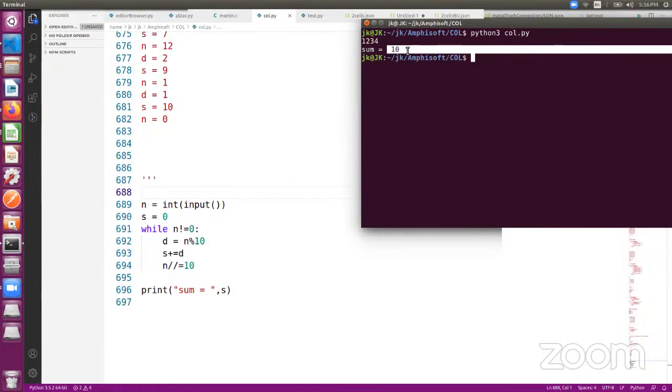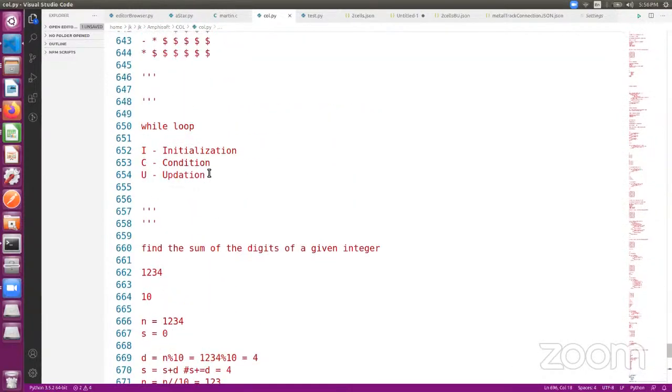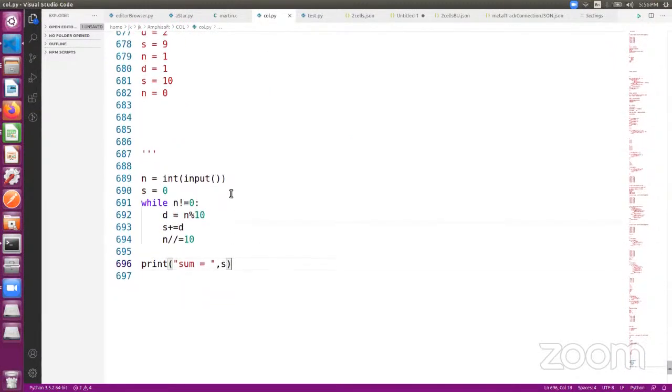Okay, sum is equal to 10. Any doubts in this? So this is the while loop. I gave an example as well. Now you have to tell me. I told you three steps are there, right? I, C, and U. Now tell me which is I, which is C, and which is U.